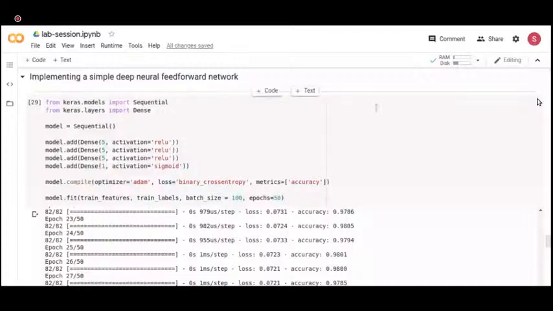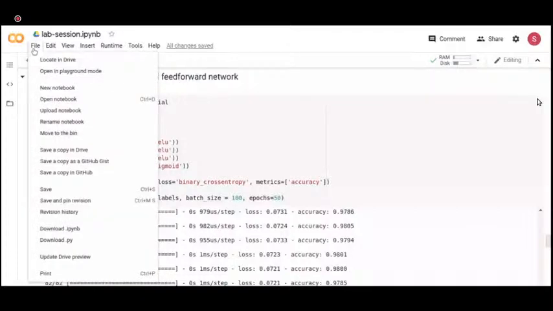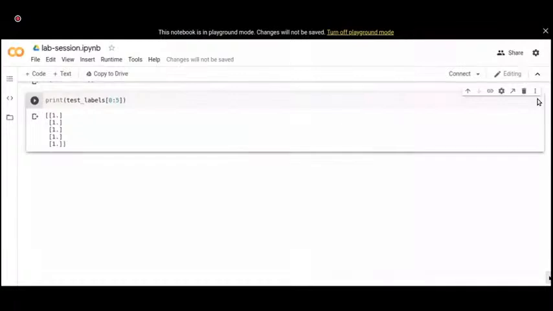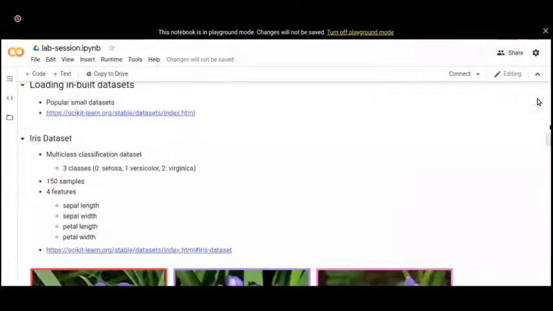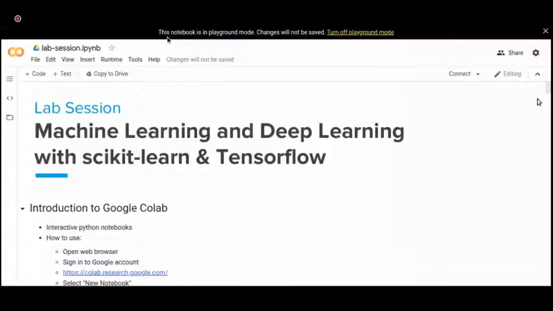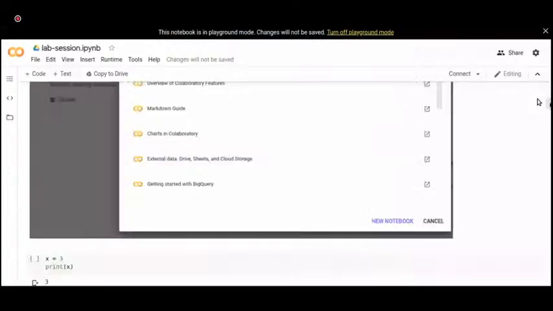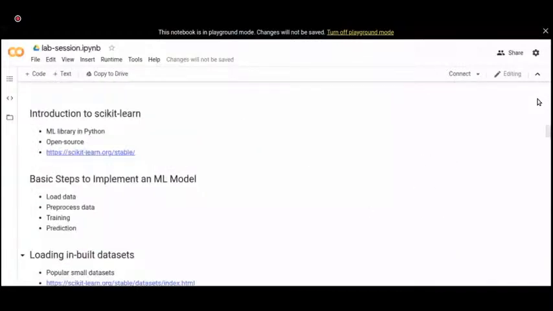Right. So I'm going to proceed. Now, once you get this notebook, I would recommend that you go to the file menu and select this option, open in playground mode. If you do this, you'll see this message saying this notebook is in playground mode, changes will not be saved. Once you put this notebook in playground mode, you can play around with the different settings that we have used.